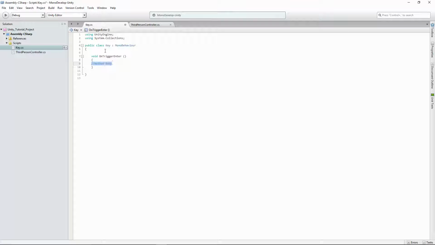Okay, so this is the basic method. OnTriggerEnter actually needs one argument, and that's Collider other, and we give it the name other. What other is, is whatever collider enters the trigger. So it's going to be our player, most likely. So I'm going to delete this comment.